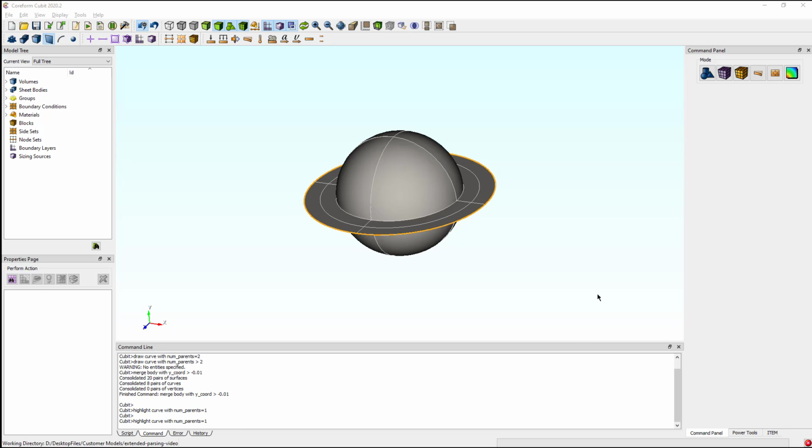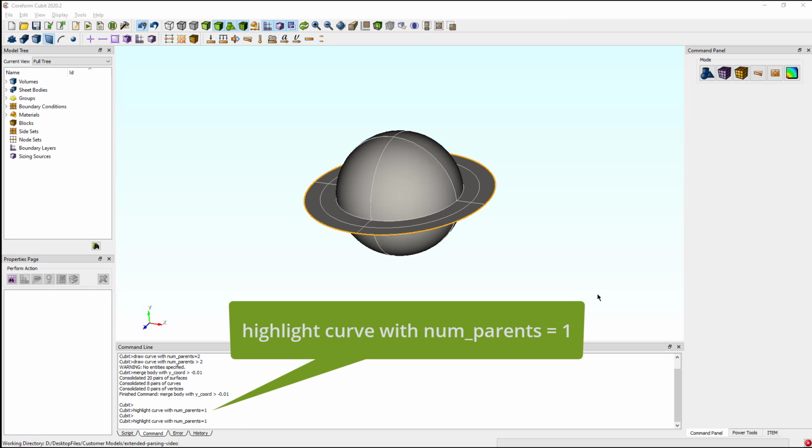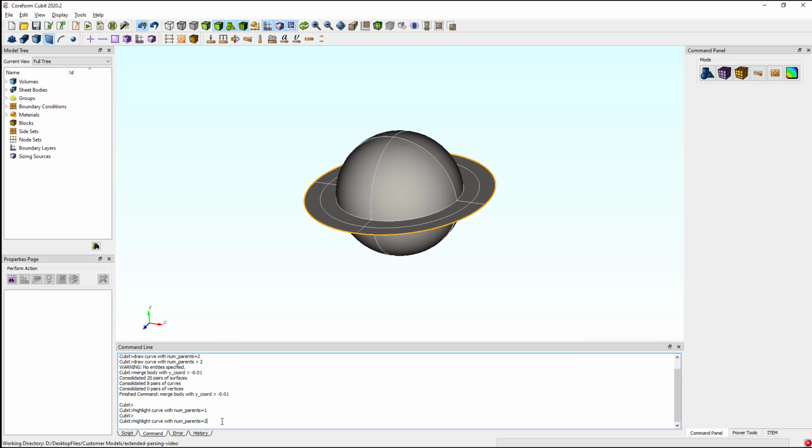We highlighted the curves that have 1 parent. Let's highlight the curves that have 2 parents. And then let's highlight the curves that have more than 2 parents. Let's go ahead and merge everything. We have a tool on the GUI that helps us see the same information in just a little bit different way. It's up here at the top.